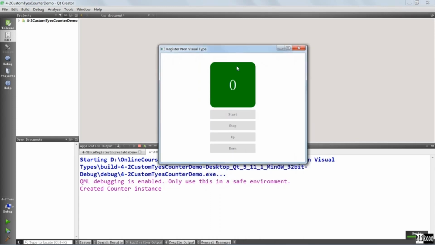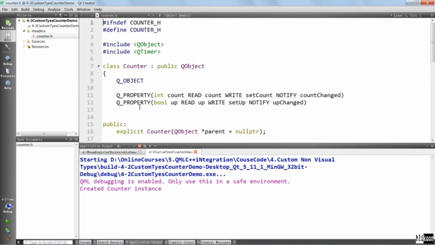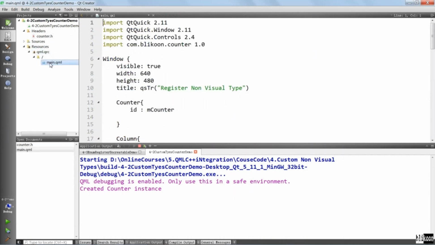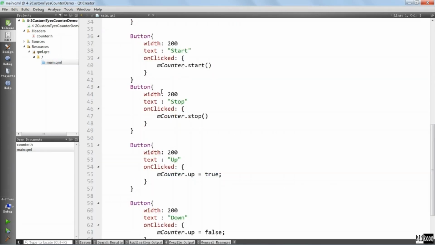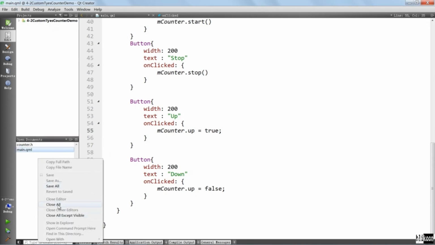The project looked like this when we finished it. You could start the counter, you could stop it, you could make it count upwards, or you can make it count downwards like this. If you look at the code that controlled this, if you go in counter, we are using a bool value to control whether this is going up or down. And we are setting that up in QML by setting the app value to true or false. We want to use enums to achieve the same thing. We're going to close this right now.